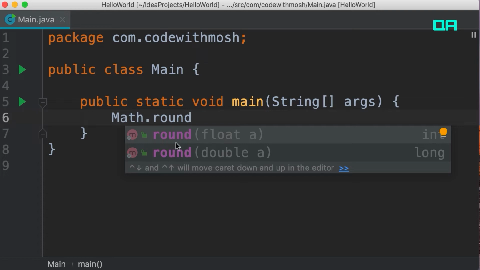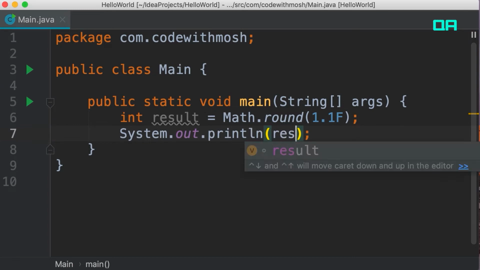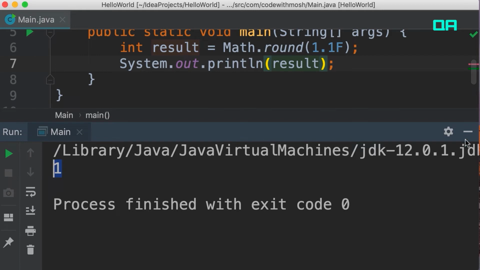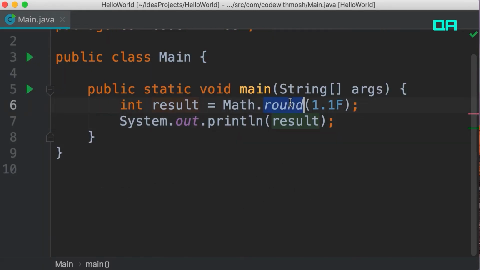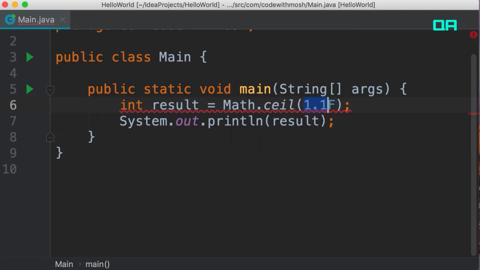So as you can see, this method is overloaded, which means it's implemented twice. In the first implementation, it takes a float and returns an int. In the second implementation, it takes a double and returns a long. So let's pass 1.1 as a float to this method and store the result in an integer like this. Now we print the result and we get 1. Beautiful.